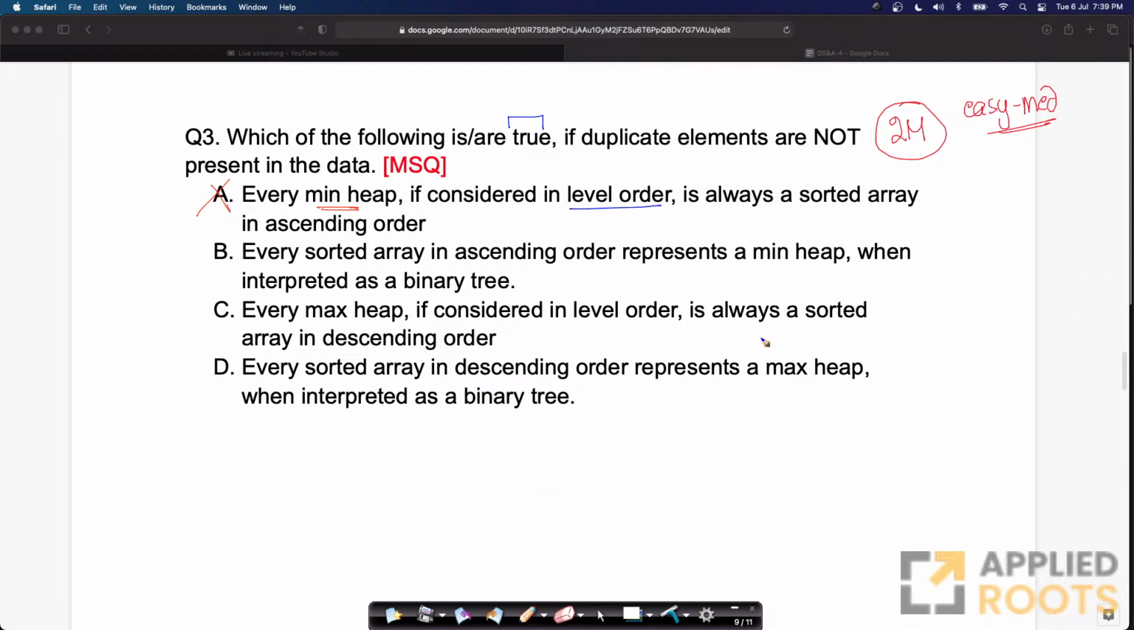Now, every sorted array in ascending order represents a min heap when interpreted as a binary tree. Okay, so how does this whole thing work when you interpret it as a binary tree? This will be the first element. Your heap can also be like this. So first element, first location, second, third, fourth, fifth, sixth, seventh, eighth. This is how you store a binary tree in an array.